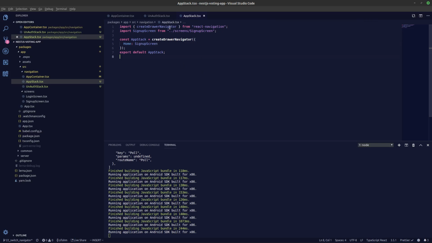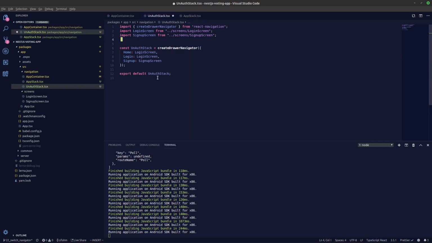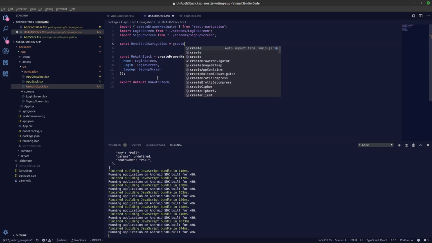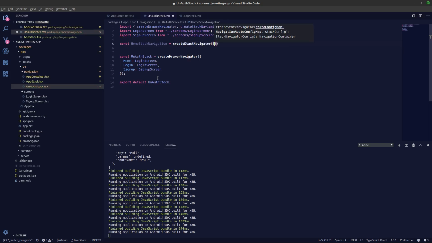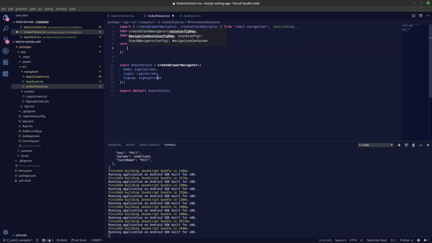So what we'll do is we'll create the stack container. So let's create the stack container in the unauth stack. So let's say const home stack navigation. We'll call it navigation equal to create stack navigator, and inside the stack navigator we'll create a home tab navigator. So we'll just call it home over here.